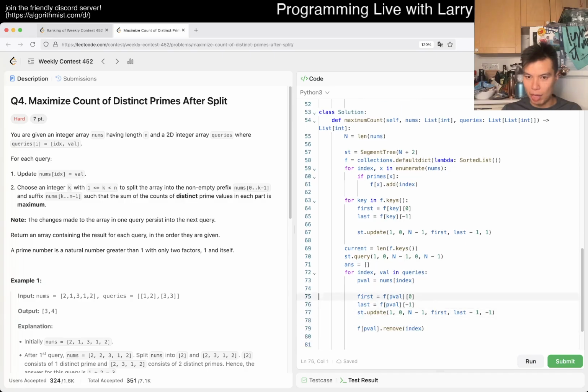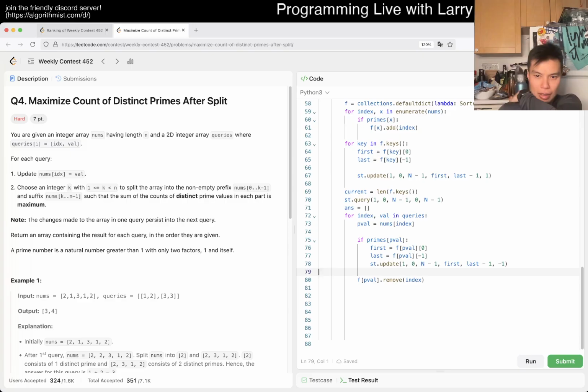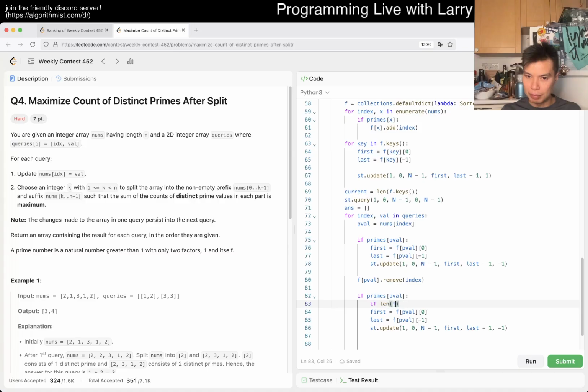Okay, and that's only if it's a prime, right? So if prime sub p val, then we subtract it back out. We remove this. And then if primes are p val, then we just put it back in with the previous value. Okay, and then now, well, we have to also check the length of f of p val. If it's equal to 0, then we want to actually delete it.